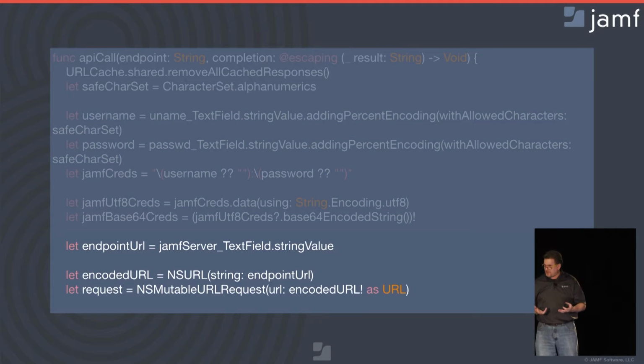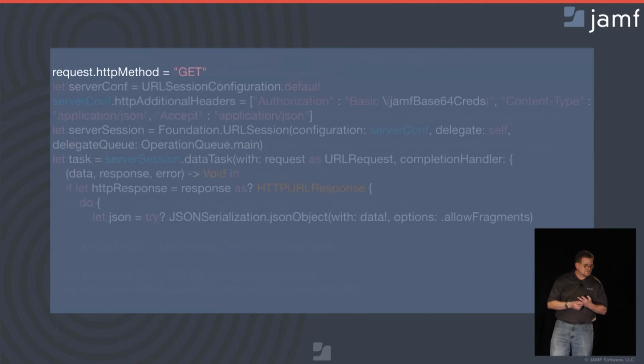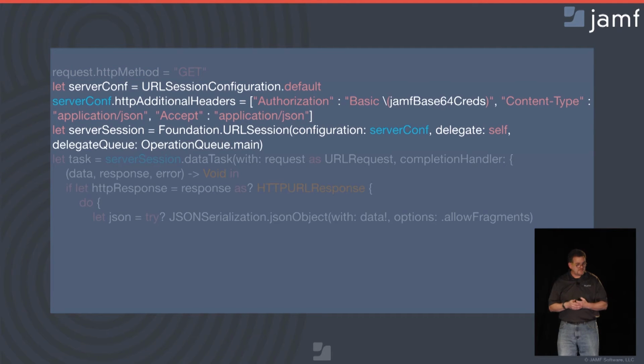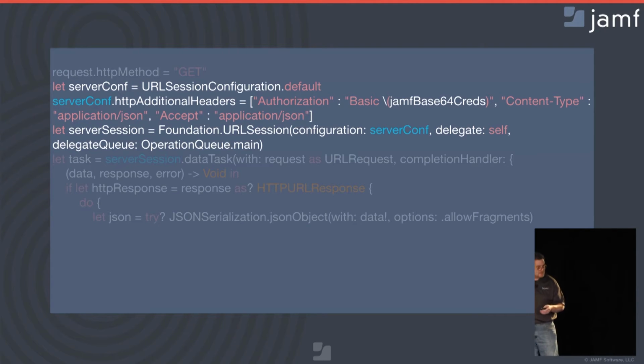Same thing for the URL. Got a field for that. We'll grab that information. Define the method. In this case, we're doing a get. Defining authorization headers, the content type. In this case, we're doing JSON. Swift does a decent job handling JSON natively, so I'm going to use that rather than XML.